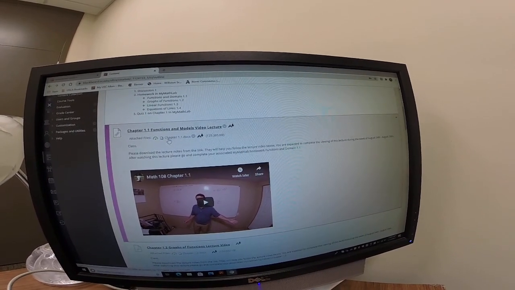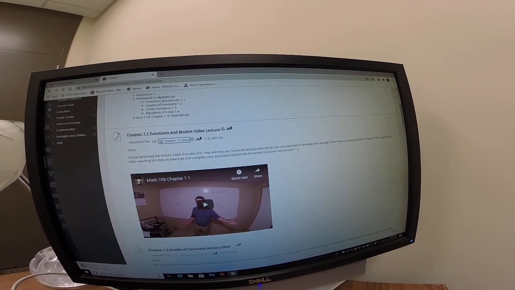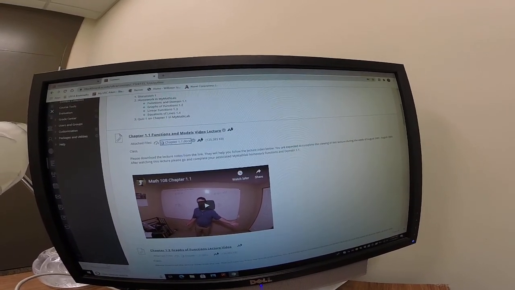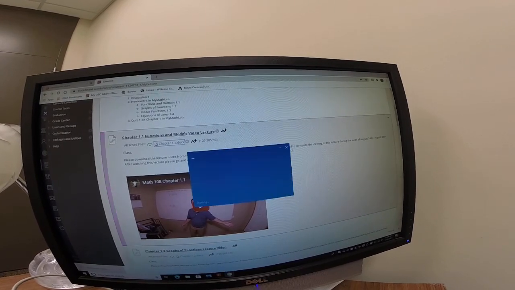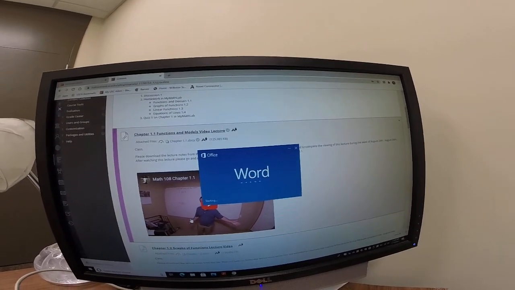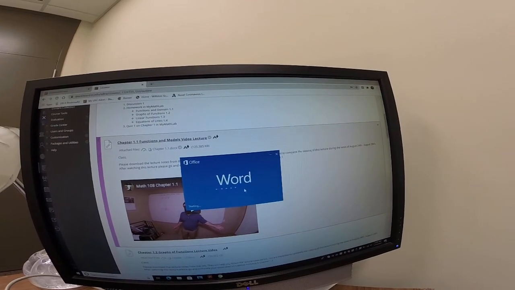So you need to make sure you go through chapter 1.1. Now the link provided here is actually the link to your notes. If you click that, it'll download your chapter notes for you, so you don't have to write directly from the screen or anything. I've got them written up all ready to go for you. They pull up in Microsoft Word.